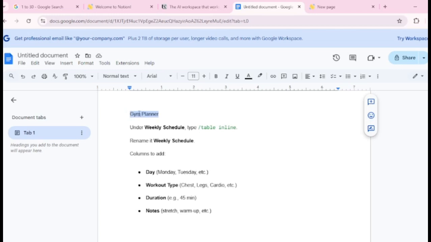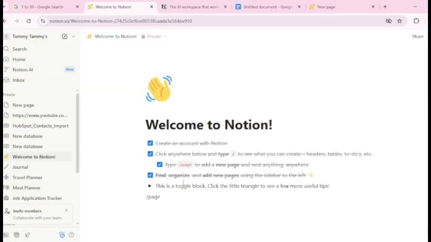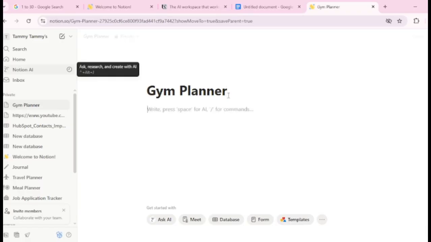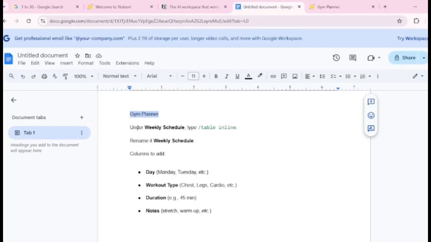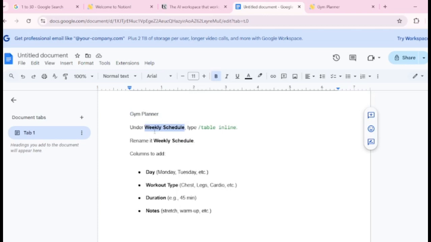It's very important. Because it's about gym, we are just going to name it gym planner right here, and then I'll paste it. So basically that's it for the title. I'll click enter for the next line, and then I'll create a subheading. I just wrote this down here, so yours should look something like this if you are creating a gym planner, maybe weekly schedules or something like that.